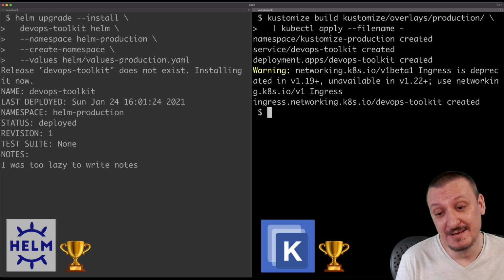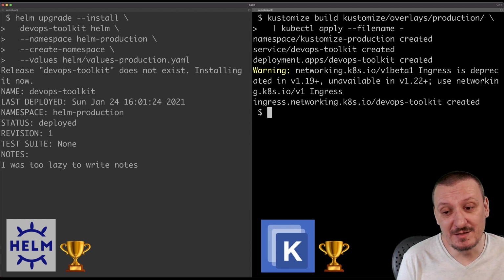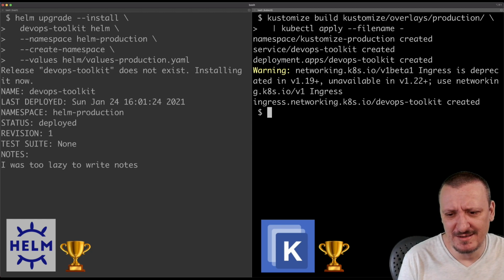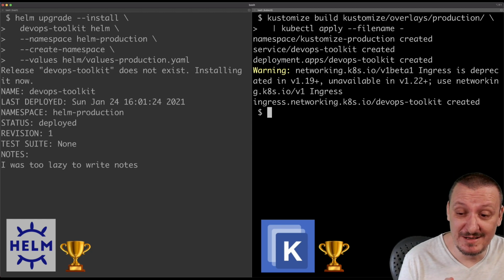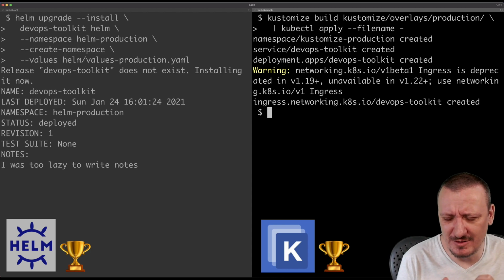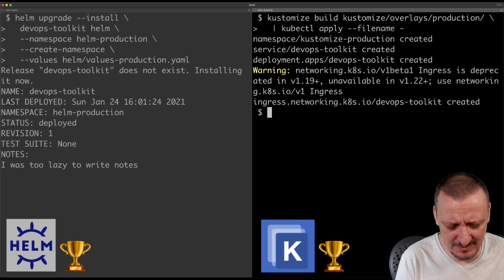It is much more user-friendly, especially for those who are not, how to call people who are not Kubernetes ninjas, right? Who do not understand everything about Kubernetes that they should understand. They just want to deploy their applications somewhere. Winner is Helm. Now let's clear this up and start a new round.